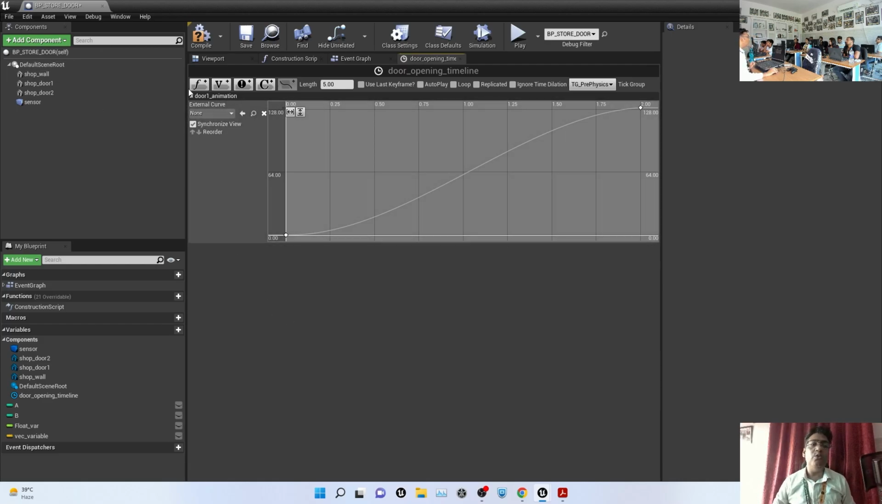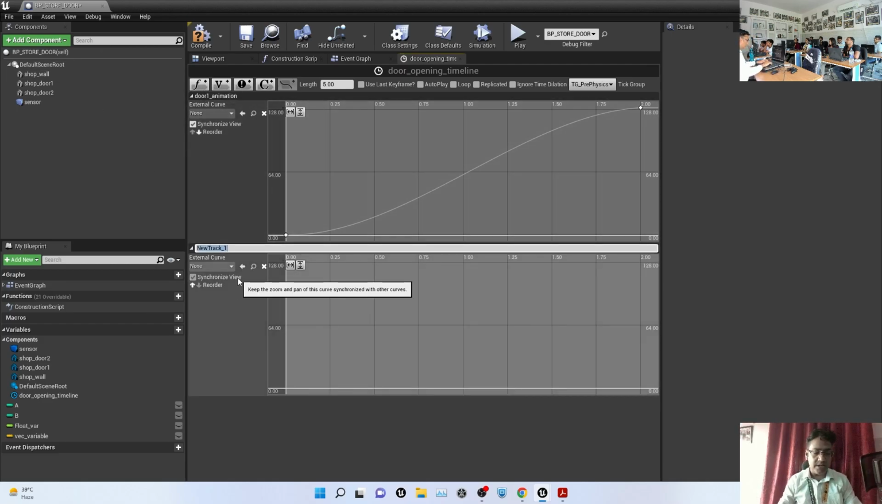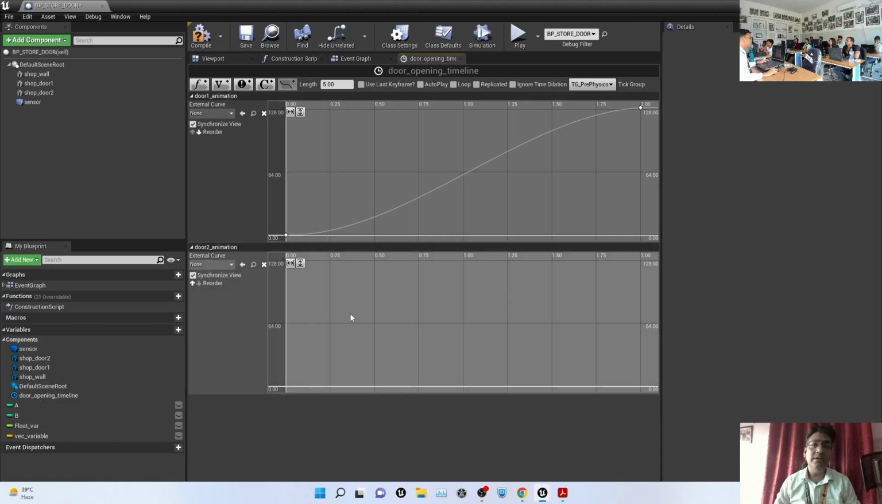This is for door 1, but we need to add another one, which is door 2 animation. In that door 2 animation, we need to again add a key, start from 0 and value is 0. We need to add another key on 2 seconds, but this time the value will be what? Minus 130. Yes. Now you're talking, man. Yes. Okay, let's just fit this.